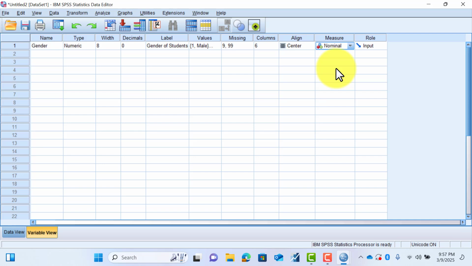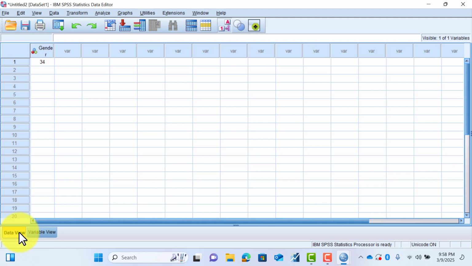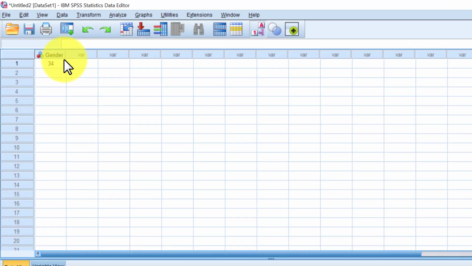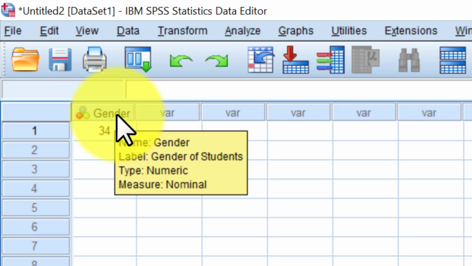For example, if you are dealing with something like high, medium, low, you say it is ordinal because the category has order. After all, high is bigger than medium, medium is bigger than low. So these are ordinal data and it's categorical. But when it's not ordinal, like male and female and other things, you can pick nominal. So this is the right one to pick. If you go back to the data view, you will see all of them. If you put the cursor on top, it will tell you number one is gender of student, numeric, and it's nominal.